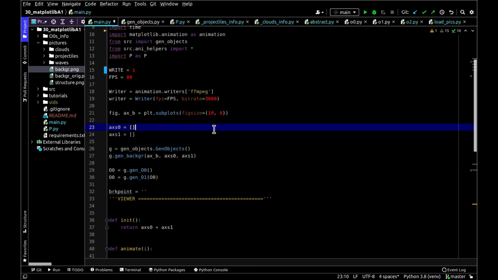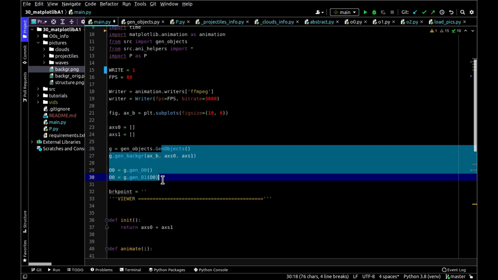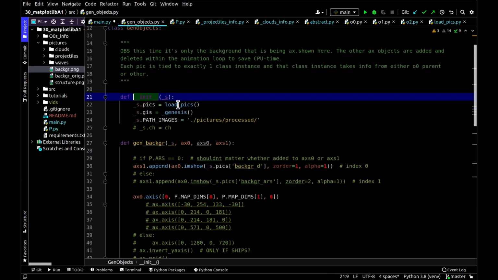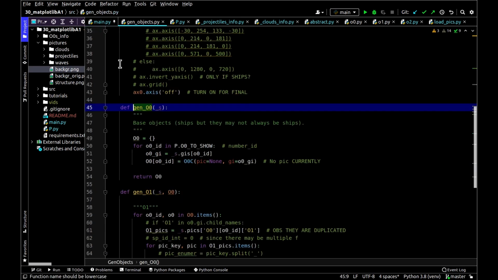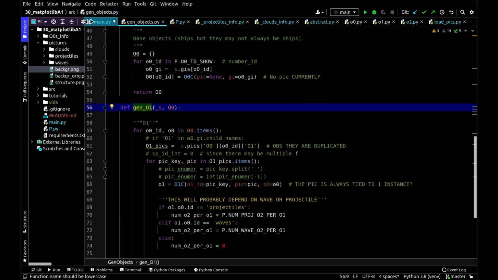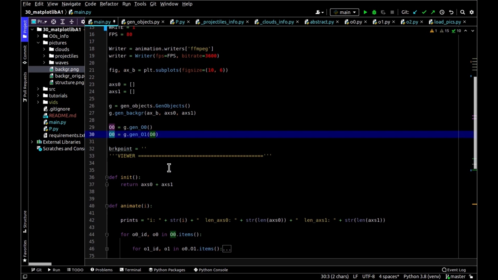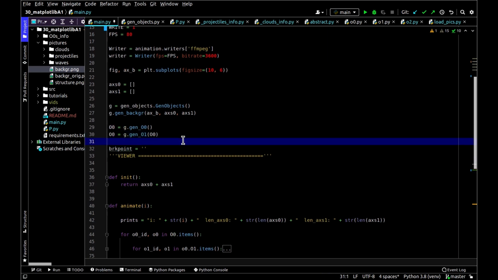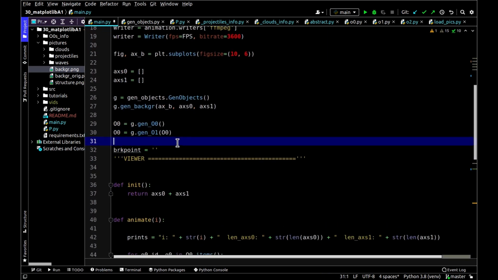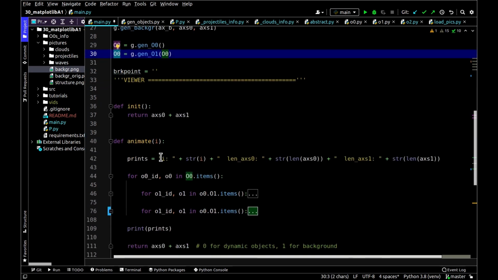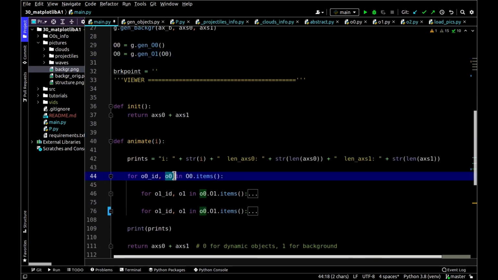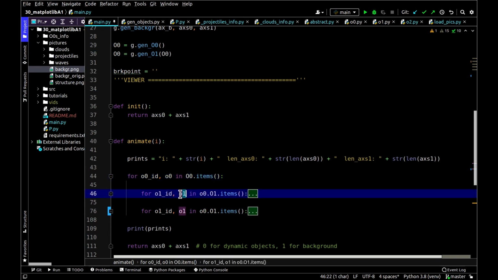Then these 4 lines basically generates the contents of this object structure, and what comes out of that is this big O0, which is a dict that contains 3 roots, one for the projectiles, one for the waves, and one for the clouds. Also notation, whenever big O is used, it means that it contains multiple objects. And whenever a small o is used, it means that it's just a single object.